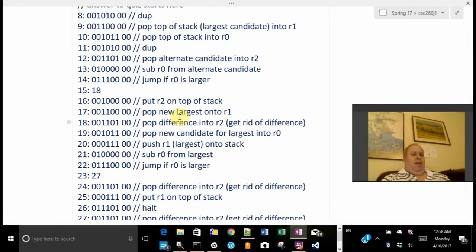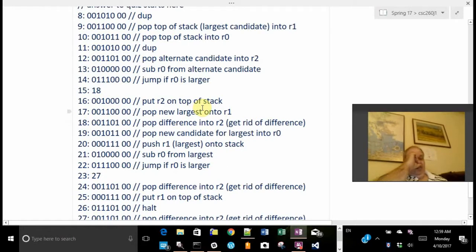This code is probably more complicated than it really needs to be. Now I'm going to pop a new largest into R1. So that takes from R2 our new largest and pushes it onto R1. Pops it onto R1. And then I'm going to get rid of the difference that was on top of the stack.